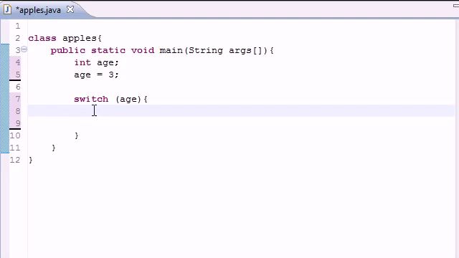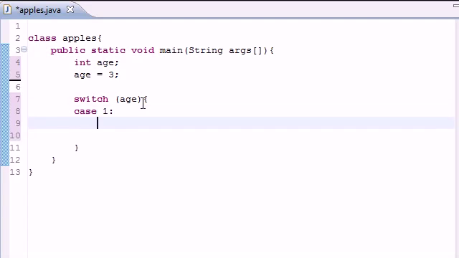Now instead of writing a bunch of if statements, all you would have to do is write what are called cases. What case means is: if the value of age is equal to 1, what do we want to do? After case 1, go ahead and put a regular colon. I don't know if you guys can see this, but this is a regular colon after the 1 and not a semicolon. So in the case of 1, let's go ahead and System.out.println.